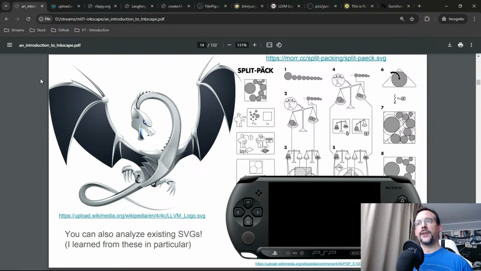Another thing that is very nice is that you can just take, these are three actual examples that I learned from. And this is quite great because you can download an SVG online. All these three images are SVG. And then you can just edit them. You can just learn from them.